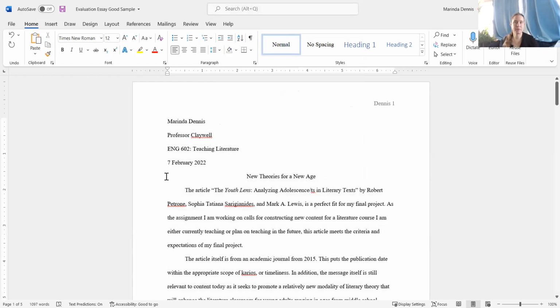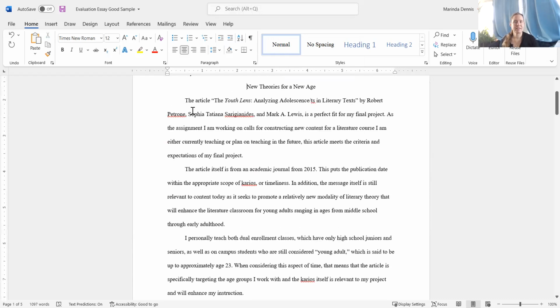All right, so I'm looking at this. I have my perfect MLA header. Note that the MLA header is in the document. It is not in the header, it's actually in the document. I have a unique title, New Theories for a New Age. And I have a nice introduction here.